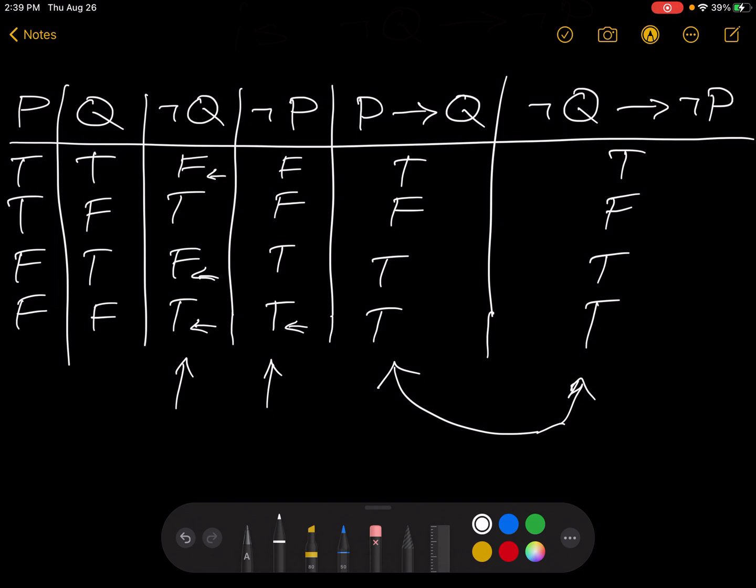So what that means is that if you use not Q implies not P to prove something, then it's the same as using P implies Q and vice versa. So they are logically equivalent.